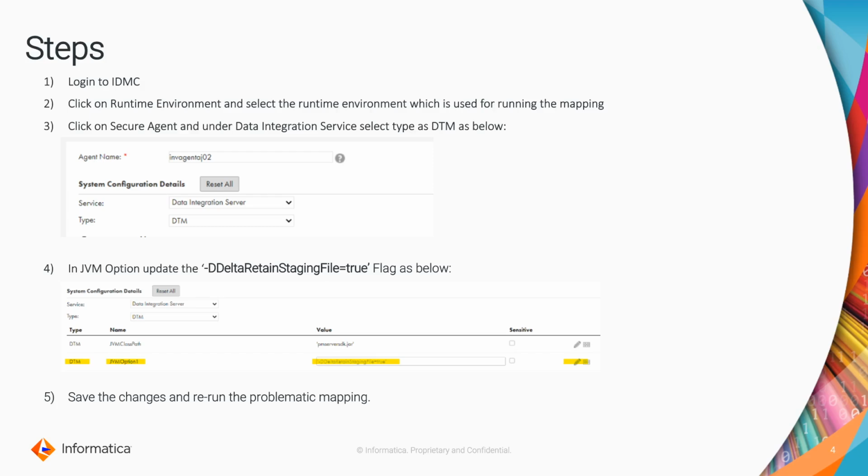First, log into IDMC and navigate to runtime environment. Here select the runtime environment that is used for running the mapping. Next, click on secure agent and under Data Integration Service, ensure that the service type is set to DTM, as shown in this screenshot. In the JVM option, we will add the flag -Ddelta.retain.staging.file=true. This ensures that the staging file is kept after the execution, which helps us inspect the file content for troubleshooting. Once the changes are saved, rerun the problematic mapping, and after the mapping completes, the staging file will not be deleted.